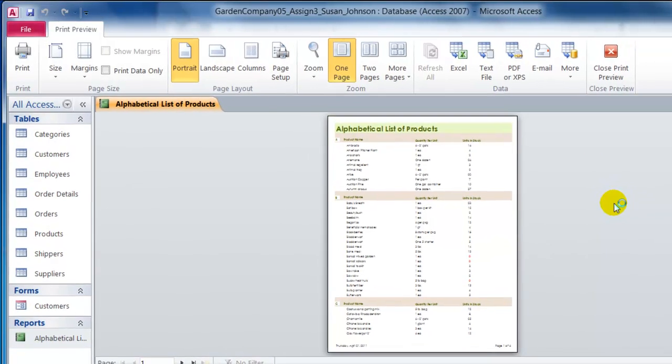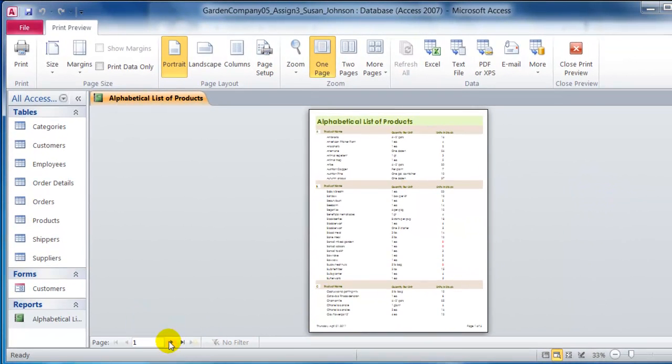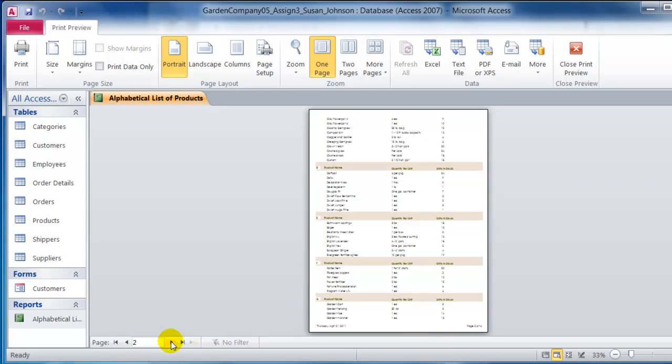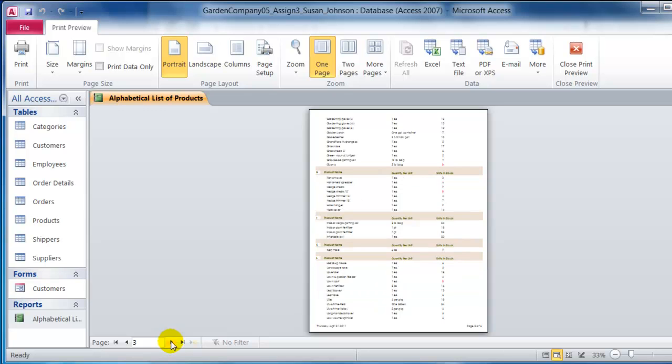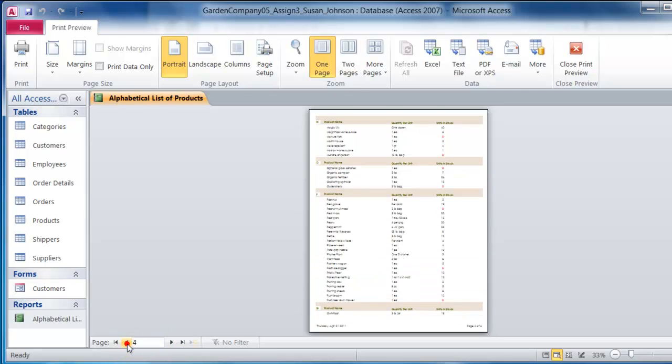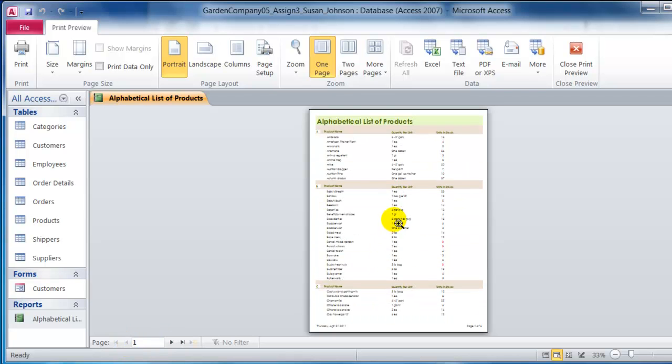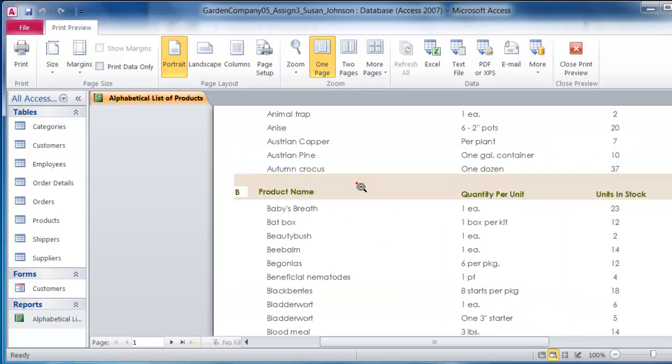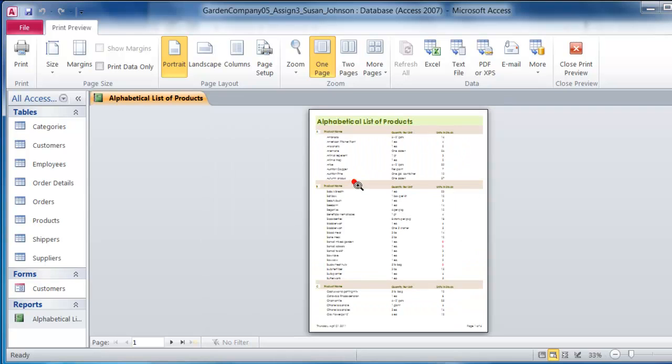Step 2 asks you to click to the next page on the navigation bar, and to do this repeatedly to see the report, and you can see how it's set up. We'll go back to page 1. If you put your mouse over the report and click, it will zoom in and out.